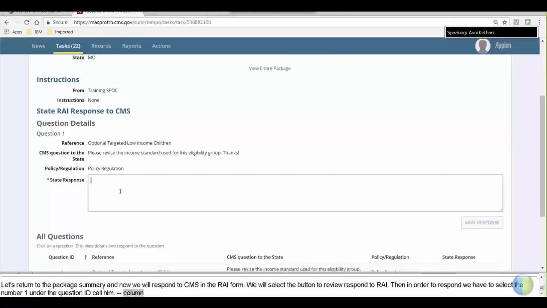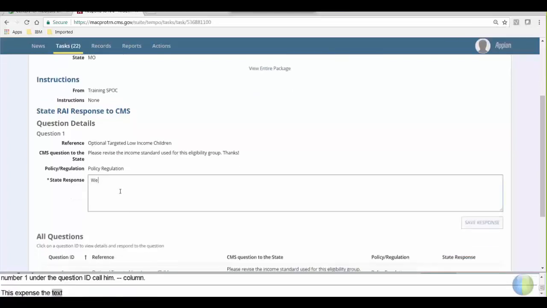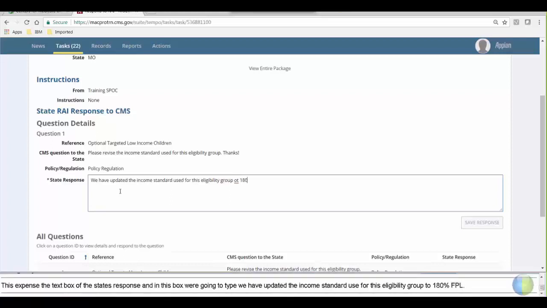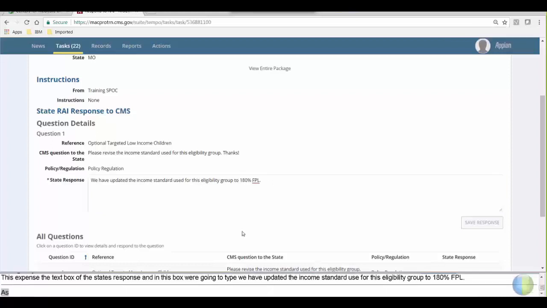And in this box, we're going to type, we have updated the income standard used for this eligibility group to 180% FPL. And as a note, you'll need to click out of the text box in order for the Save Response button in the bottom right corner of that box to become active. So let's save our response.